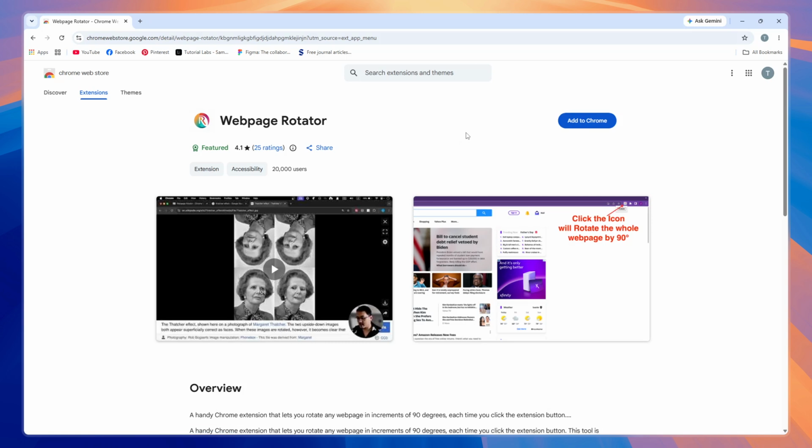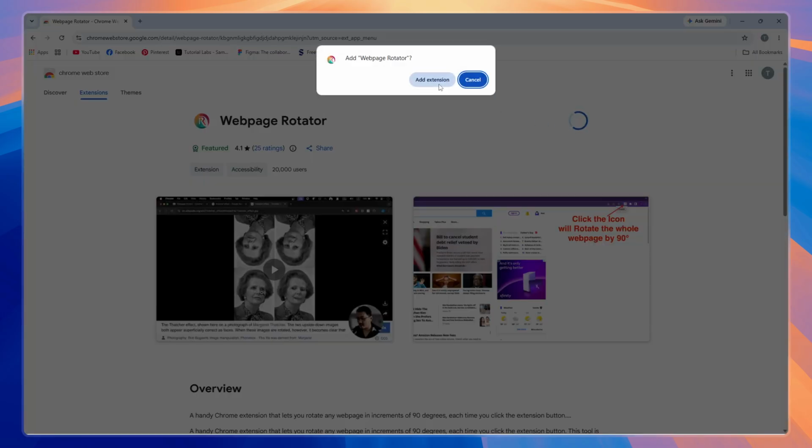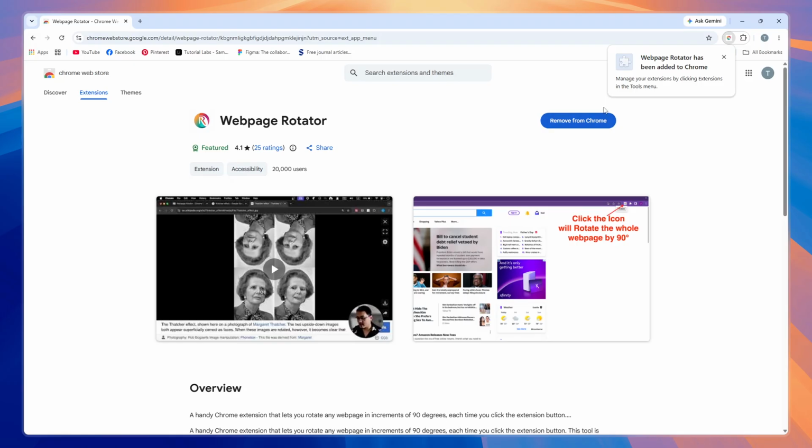On this page, you'll find a button that says Add to Chrome. Click on this button and a confirmation pop-up will appear asking you to verify that you want to add this extension. Click Add Extension to proceed. The extension will now download and install automatically, which usually takes just a few seconds.